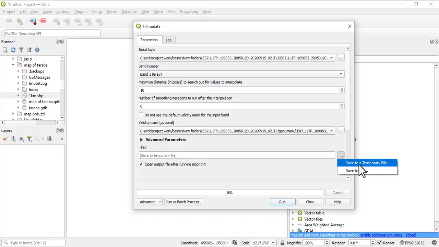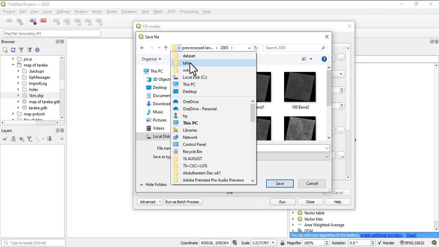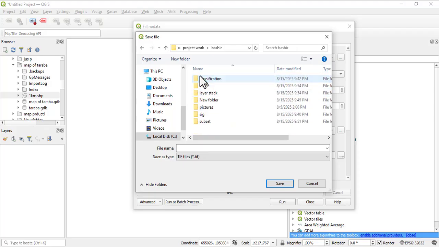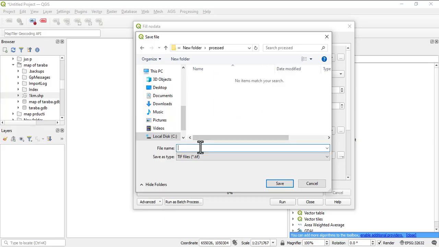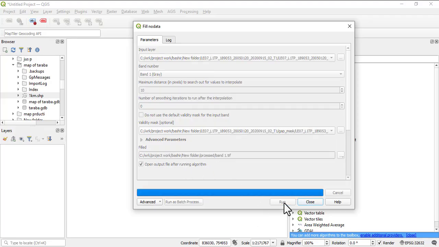On the output, if you want to save it to a temporary file, you leave it there. If you want to save it to a file that you want to keep, so I want to be accountable for it, under this we'll just create a file and say processed. So now we just make it band 1, isn't it? Then we'll click on run.